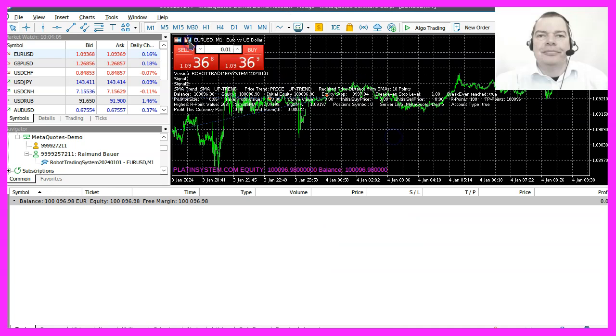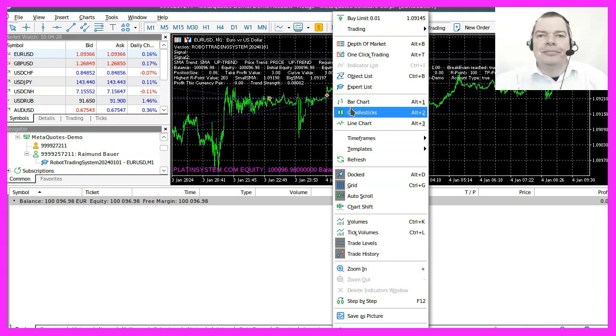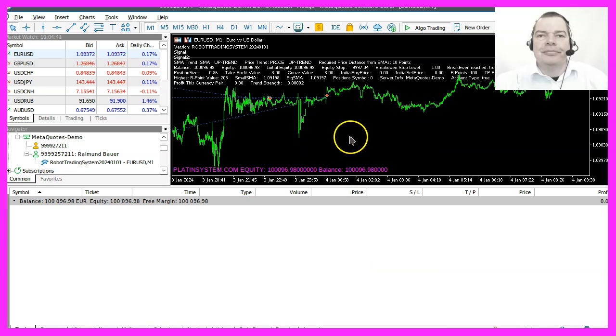You can enable or disable the trading panel here. We don't really need it, so I disable it. And I would like to adjust a few other things. For example, I don't like the grid, so now that is out of the way.